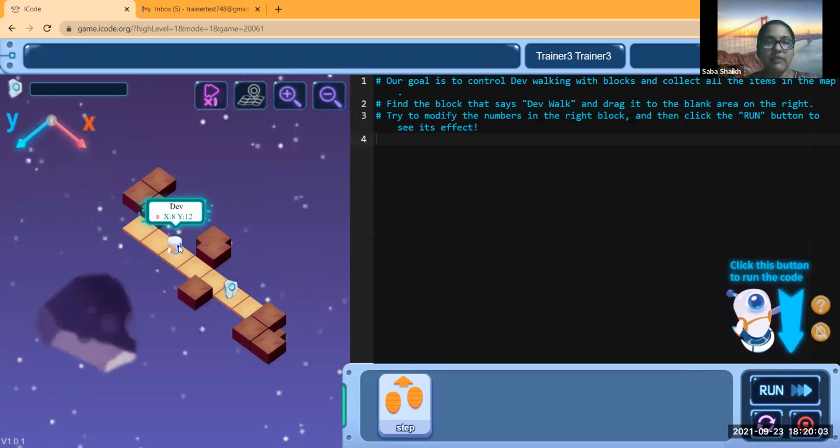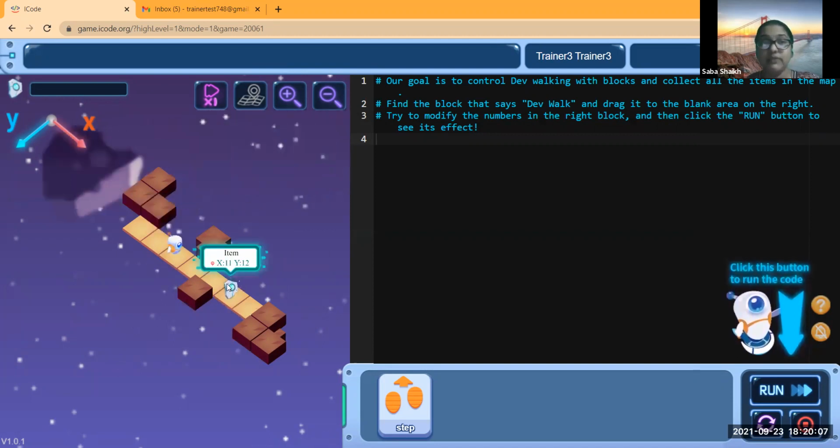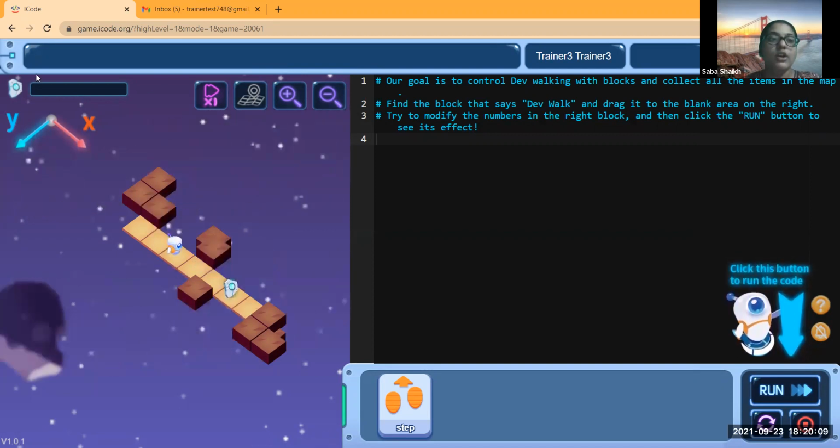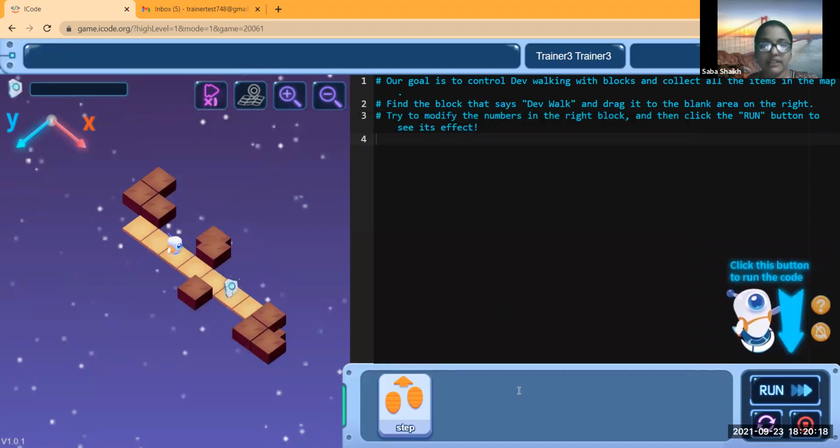We'll have to start from the first level, and the first is very simple and easy. This is my Dave. You can see if I hover my mouse on it, it says Dave, and here is the item which I need to collect, the energy bar. We can see the status of the energy bar over here. As soon as you collect any energy, this bar will increase.